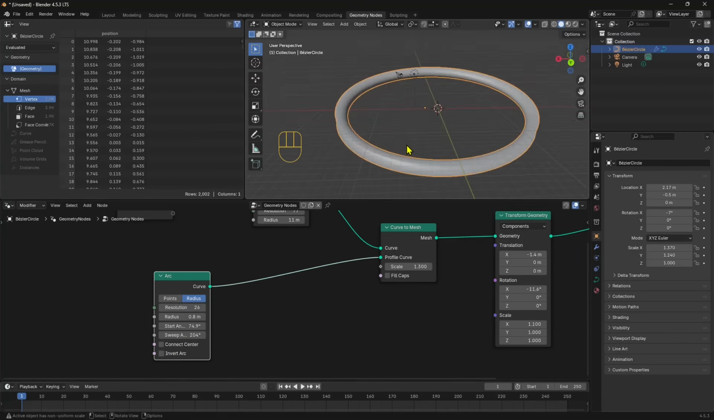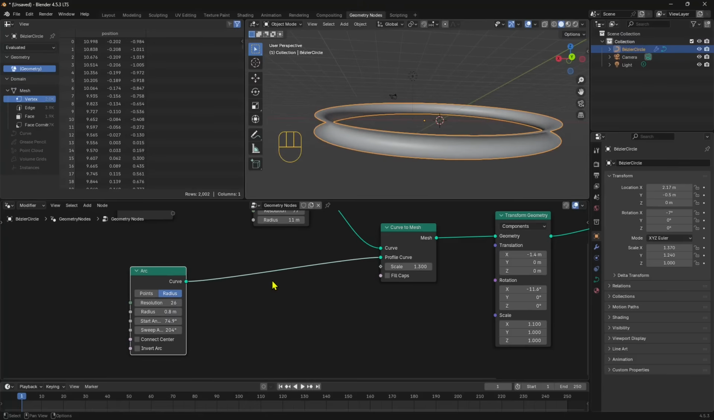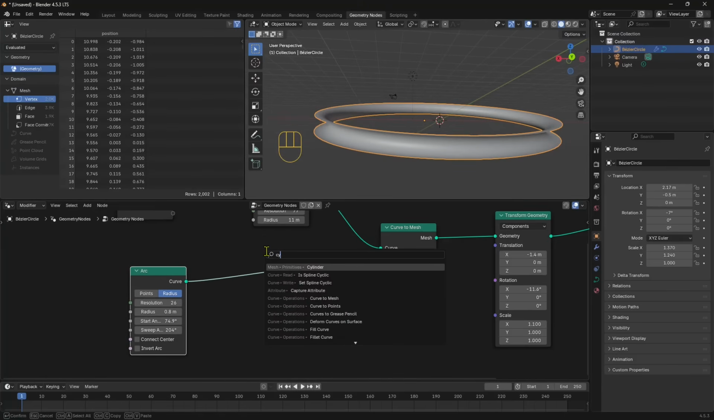Okay, so let's make it like this. Now, what I want to do is use cyclic here. So again, I'm going to press Shift A and search for what I'm looking for. If I type cyclic, there you go. You can see you have read and then write. In this case, we don't want to get information. We want to do something. So I'm going to go with write.